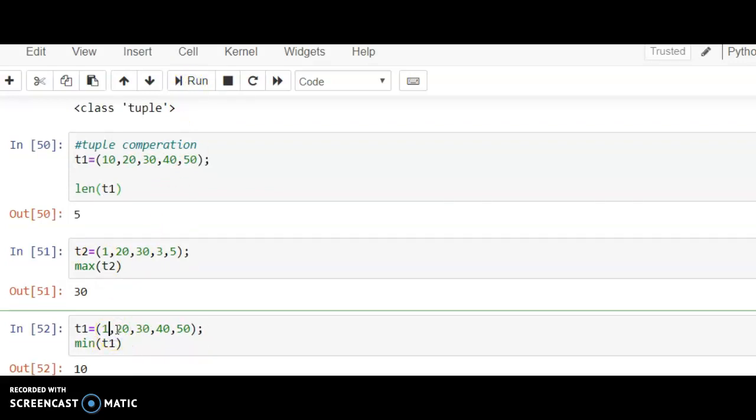Suppose I change this value to 1. Again I am going to run this function, and my minimum value is 1.